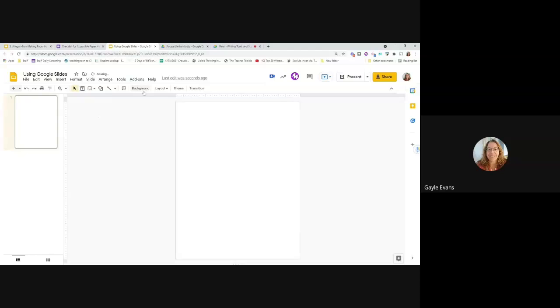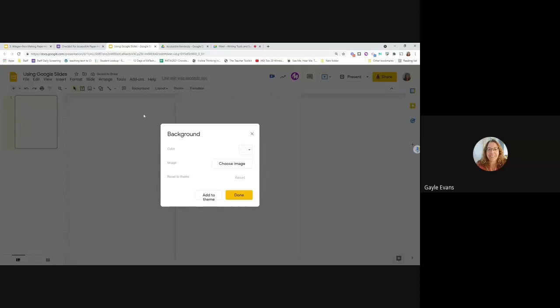And this time I'm going to add that same picture, but I'm going to make it be in the background. So I clicked on background, choose image, and I'm going to upload the image. It's something that I have already saved on my computer.